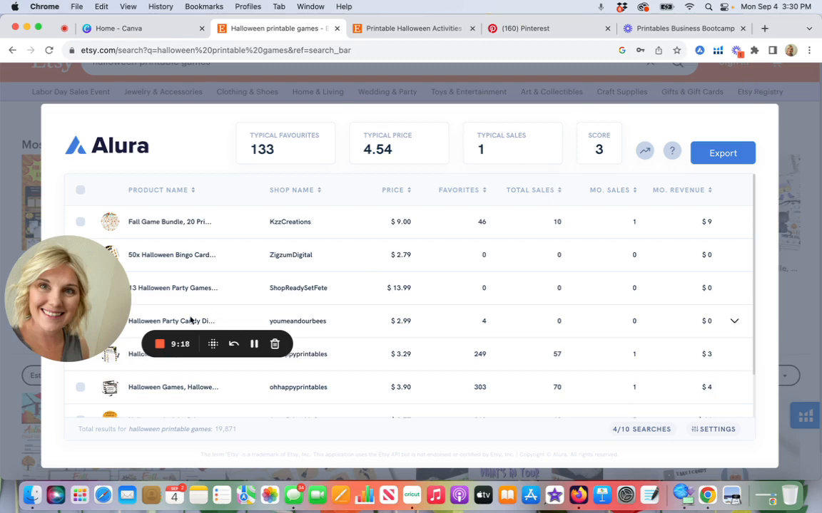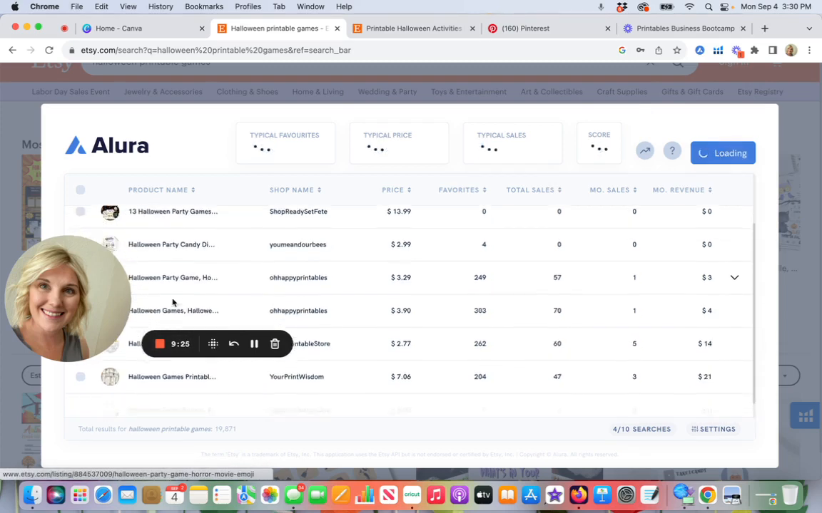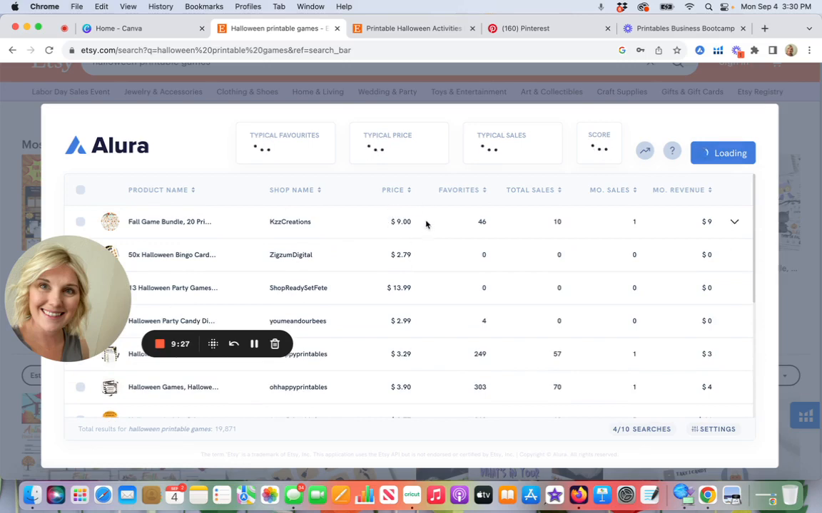All right, so looking at this, you'll see that they have the different products, which is our Halloween games that were listed here, and you can scroll down and see more. They have the price it's listed, the shop name, how many people have favorited it, and how many sales they've had. You'll also see how many sales they've had this month and how much they've made just this month. So like this fall game bundle has a $9 price tag. 46 people love it. They've had 10 total sales all in all, but they've only had one sale this month, so they've made $9 this month.